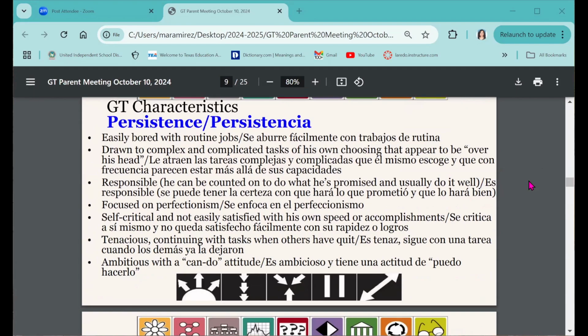We go with persistence. This is the student who's easily bored with routine jobs, drawn to complex and complicated tasks of his own choosing that appear to be over his or her head. Responsible, can be counted on to do what he or she promised and usually will do it well. Focus on perfectionism. Self-critical, not easily satisfied with his or her own speed of accomplishment. Tenacious, continuing with tasks when others have quit. And ambitious with can-do attitude.